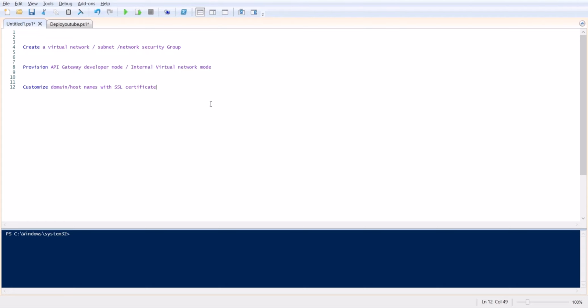Now this is going to be done with PowerShell. If PowerShell is not for you, I do have a video that I'm going to leave a link to in the description below that goes over provisioning this API gateway and customizing it with the Azure portal. So let's get to it.